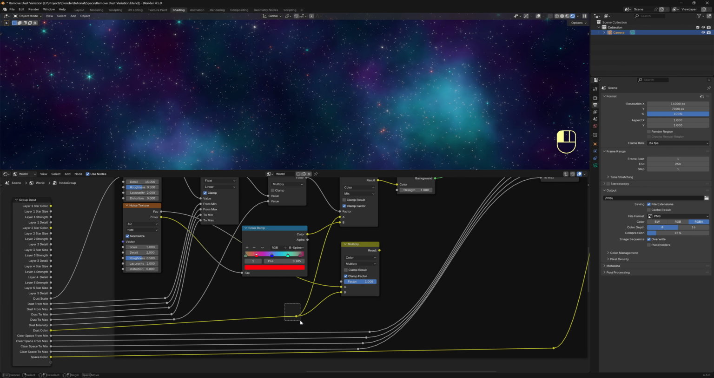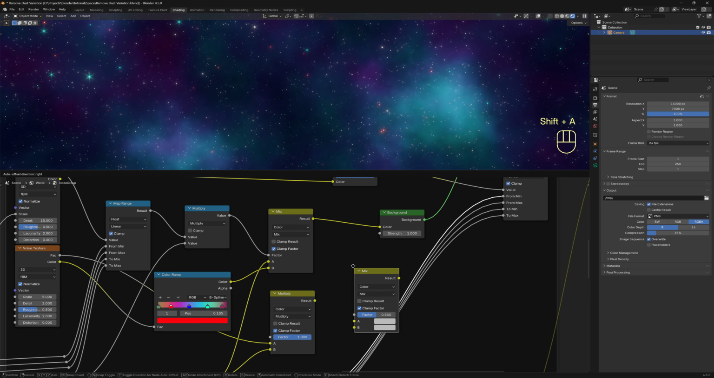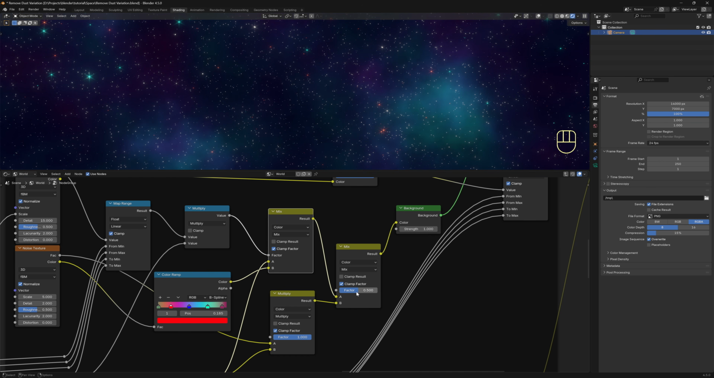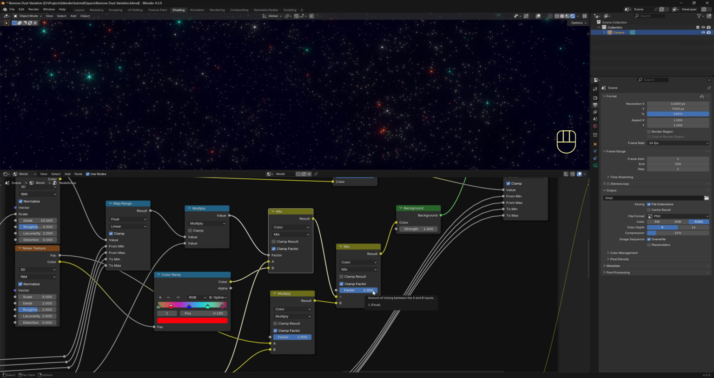If you don't know how to create this reroute, you just need to hold down Shift and drag with the right mouse button across the connection. Okay, now I'll add in another mix color node. The result of this one goes into the A value, and the result of this one goes into the B value. Now I'll connect the new one into the background node color. With this factor value, we can control how much of the color variation we want. At 0, we get the full color variation effect, and at 1, there's no color variation at all.